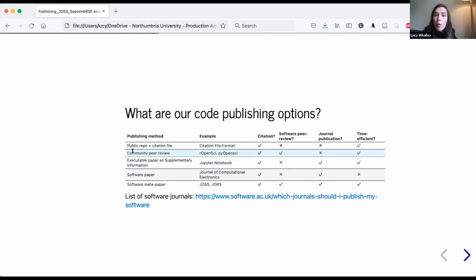Another option for publishing our work would be to share it within a peer review community. So here I'm thinking of things like rOpenSci or PyOpenSci. These are communities of people who you can submit your work to, and then it will go through a peer review process. And if you include a citation file, you can get a citation using this method. You also get a peer review. You don't get a formal journal publication from that. But again, it's time efficient because it's not requiring you to do a lot of work beyond the standard expectations of good software, writing documentation for that software and testing that software.